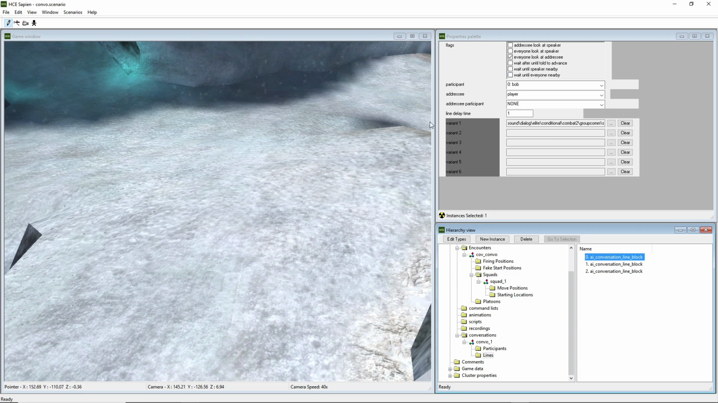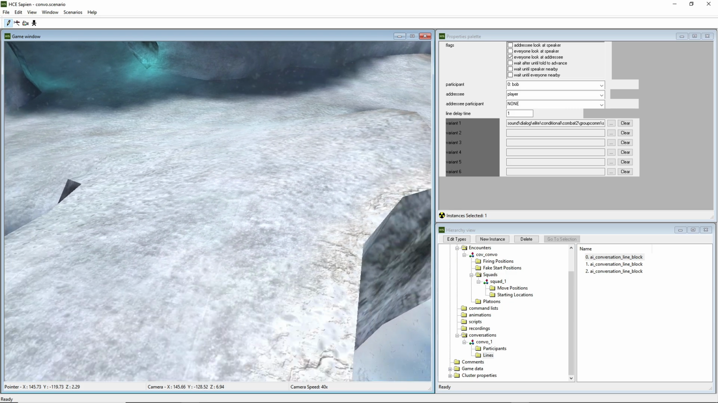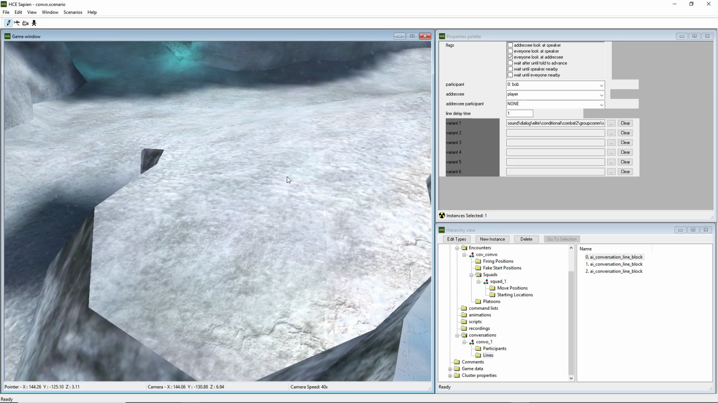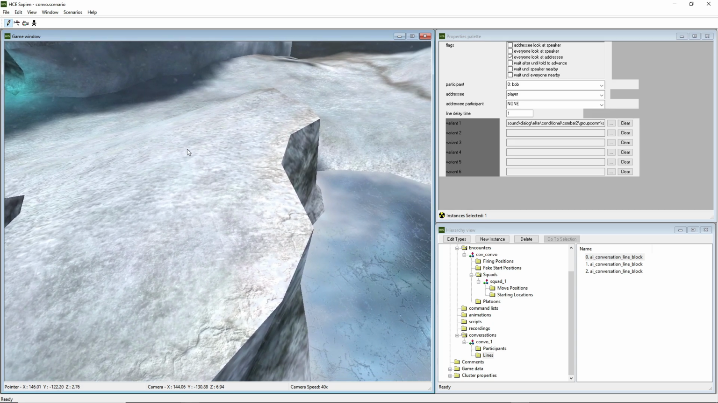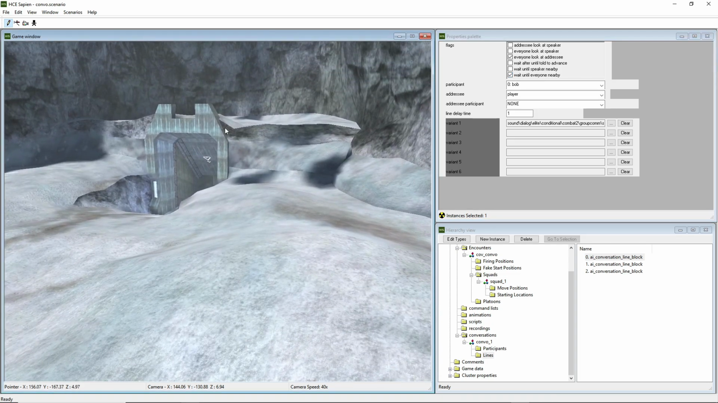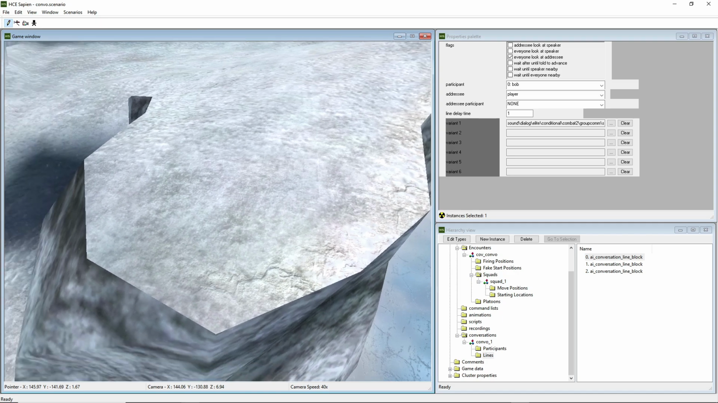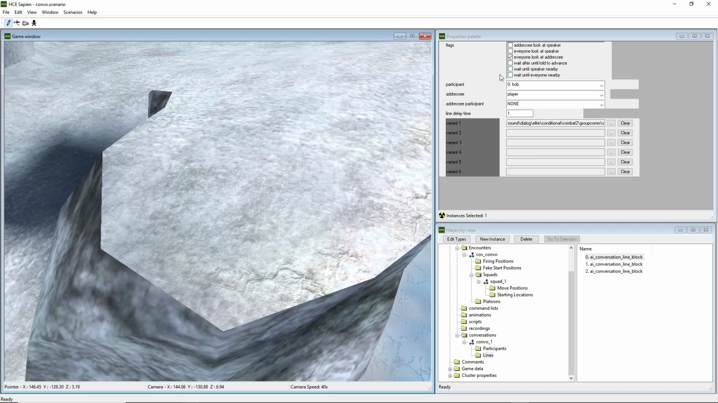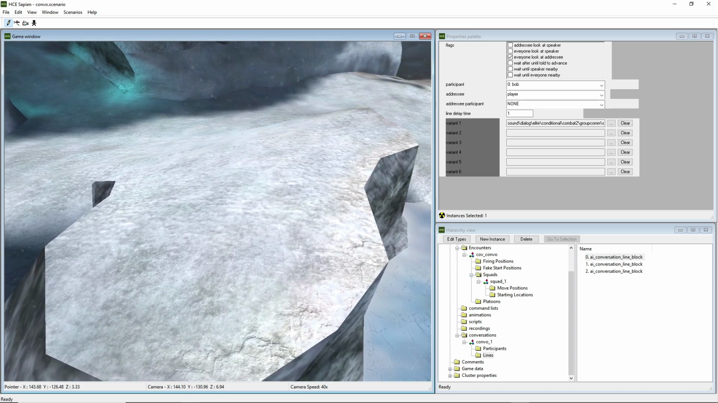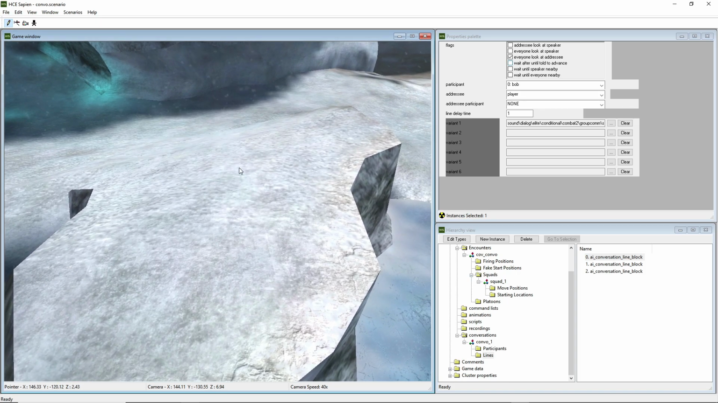I haven't tested these out much, but I have gone a pretty good distance away from the AI having the conversation, and they still seem to have it. So I assume if you have wait until everyone nearby, and then there's a participant way over here, then I assume it won't work because that distance is pretty crazy. But I don't think you'll need to worry too much about these 2, if you have them checked or unchecked. And then we got wait until after told to advance.